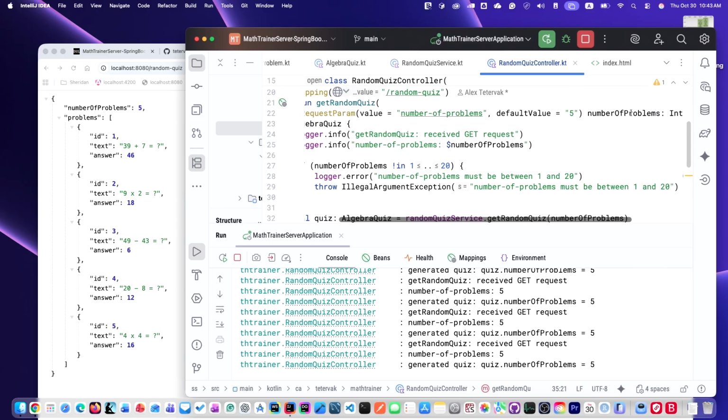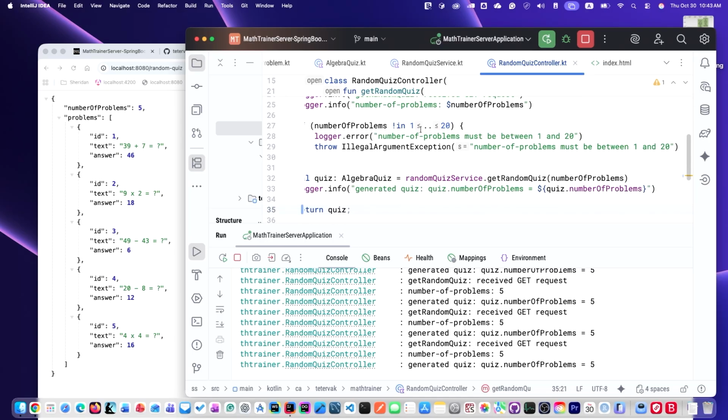But it is a parameter. So if you provide it, it won't be 5. And this is why, if it is out of range, it's throwing an exception. And 20 is just made up. You can put 30, it will be up to 30.